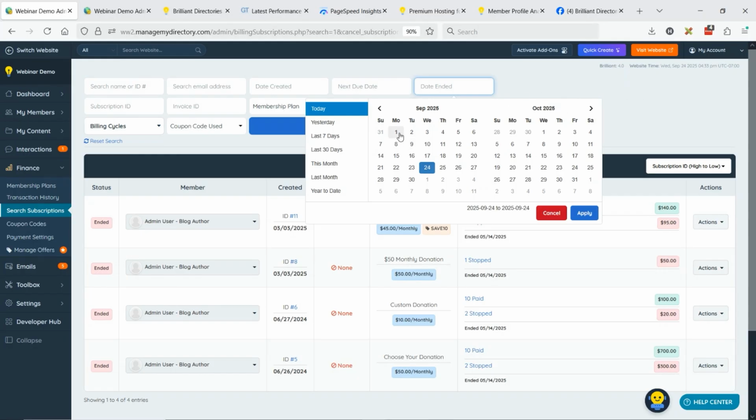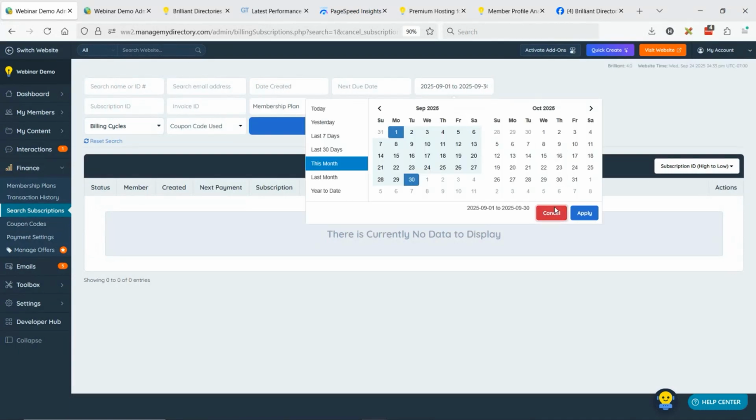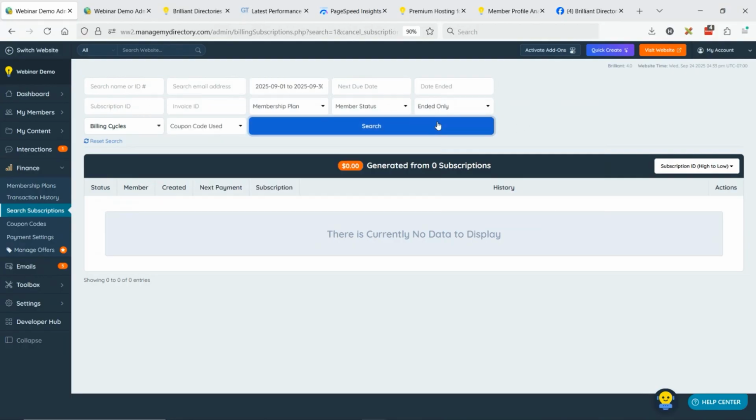So you can search a month, for example, September. And then you can do the opposite. This doesn't have any, but then you can do the opposite. You can clear this out and do date created here and see how many were created in a certain month. Searching, but then also the subscription status, active or ended. So there are some things you can play with.